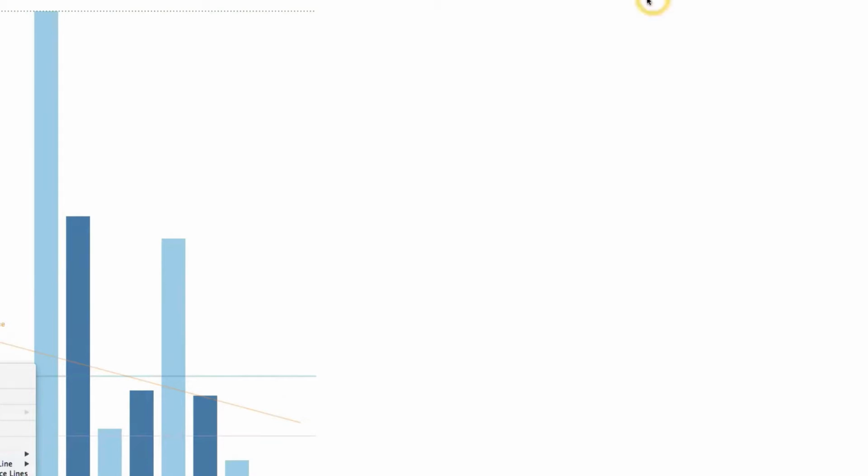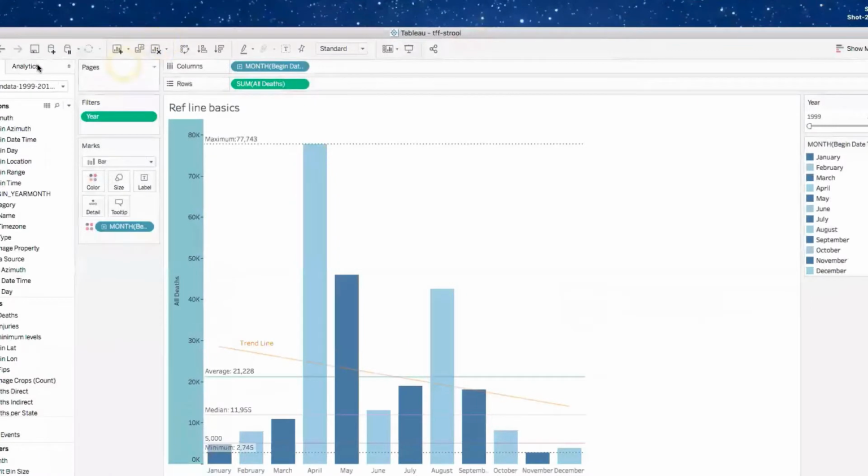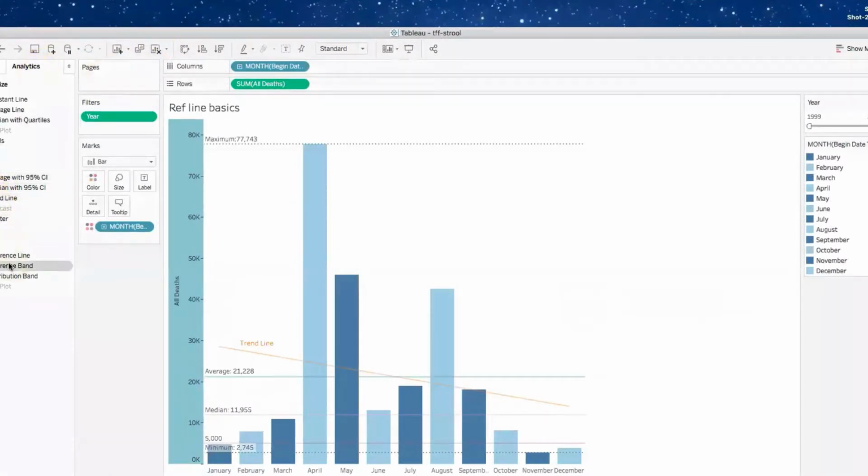The other way is, when you're not in presentation mode, to use the analytics tab and just drag out a reference line. The benefit to doing that is you get to specify where you want that reference line to be added to, either at the table level, the pane level, if you have multiple dimensions in your columns, or at the cell level, which would be at every single measure.